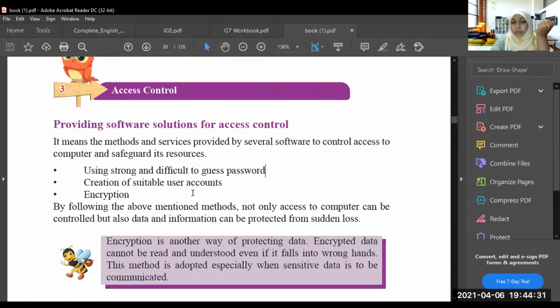You can create them. Next one, encryption. What is encryption? Okay, we'll see what is encryption. By following the above mentioned methods, not only access to the computer can be controlled, but also data and information can be protected from sudden loss.